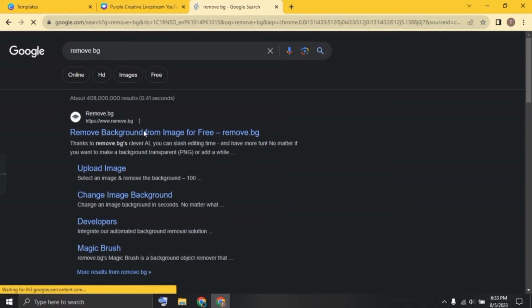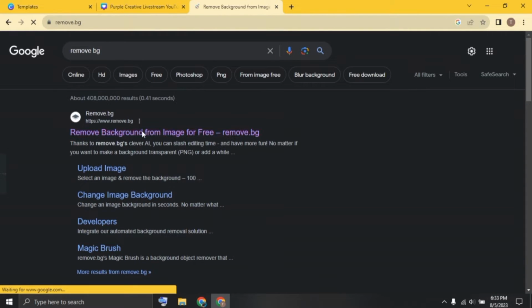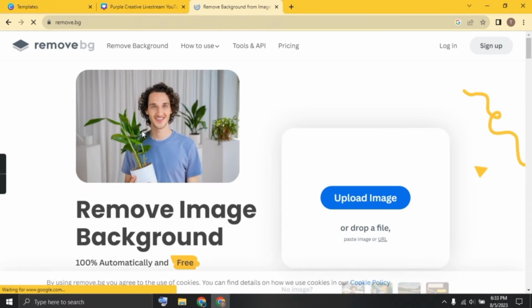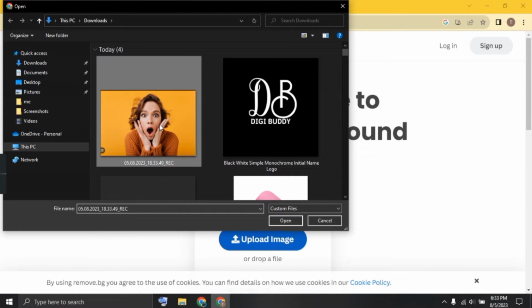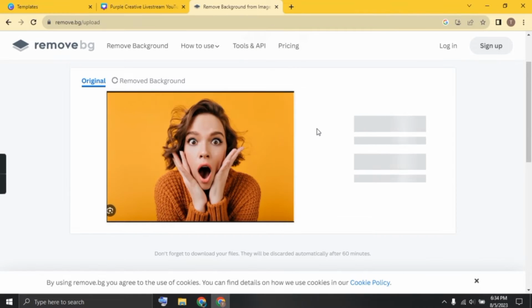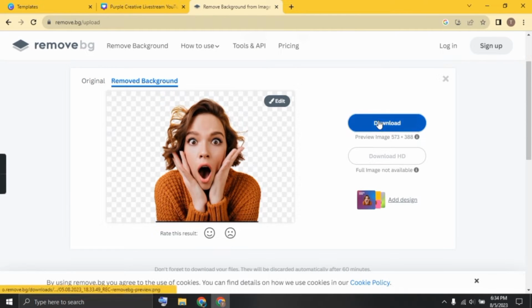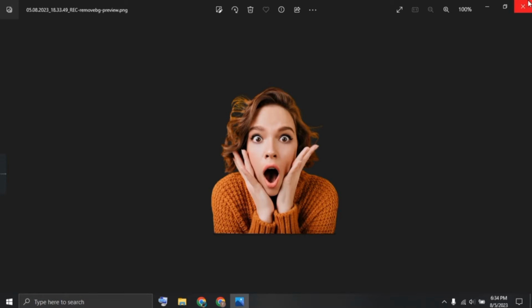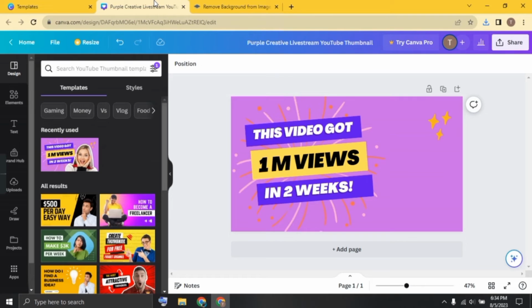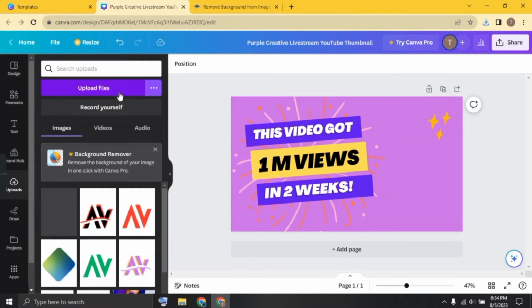Search for remove background and click on the first link. Now click on upload image and choose the photo. Once the background is removed, download the photo. Now go back to the page and click on uploads.